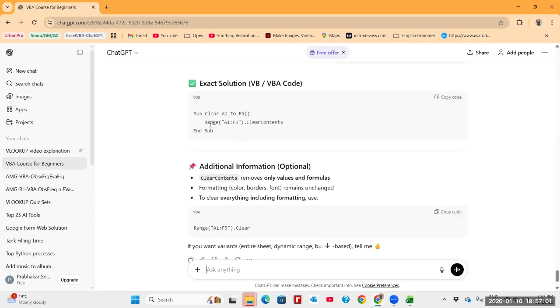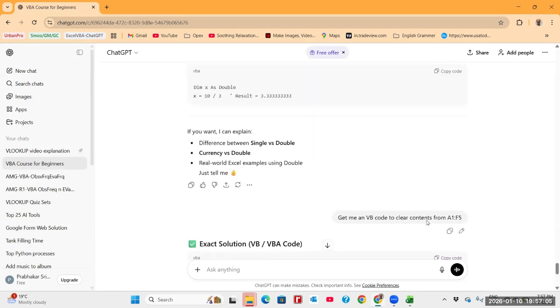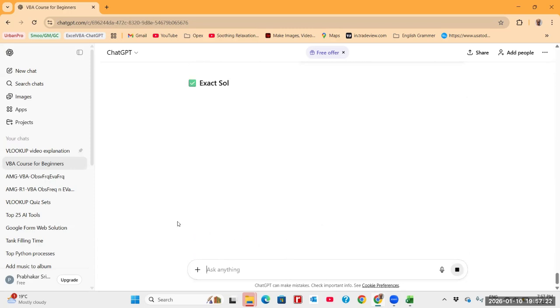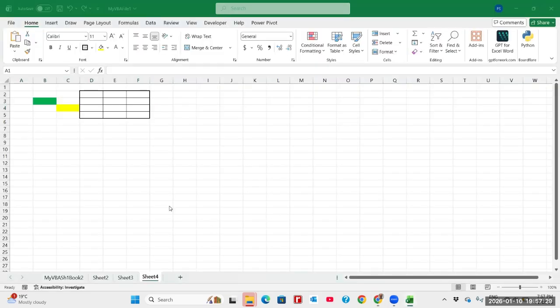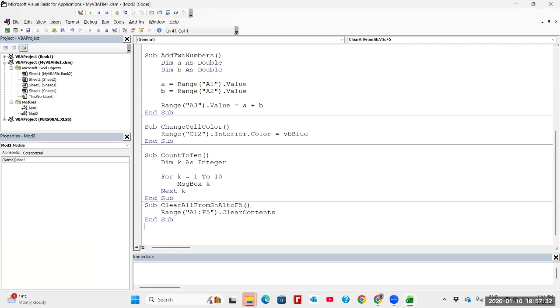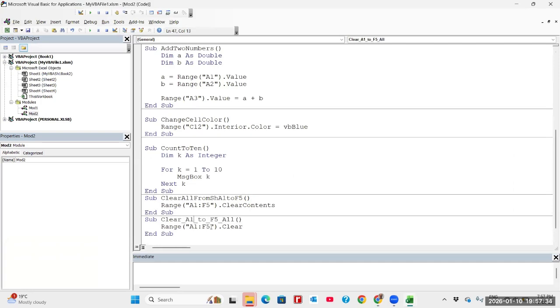So this gives contents only, which we have written here. Contents and formats also we have written. I have written only contents, it has given contents. Contents and formats, format also. Now Clear is going to give everything. So copy this and put it here in this place. Clear A1 to F5.